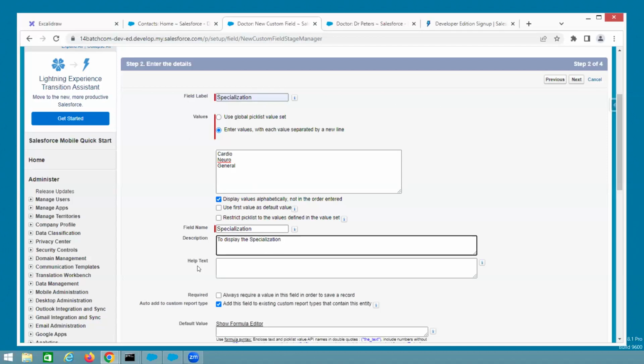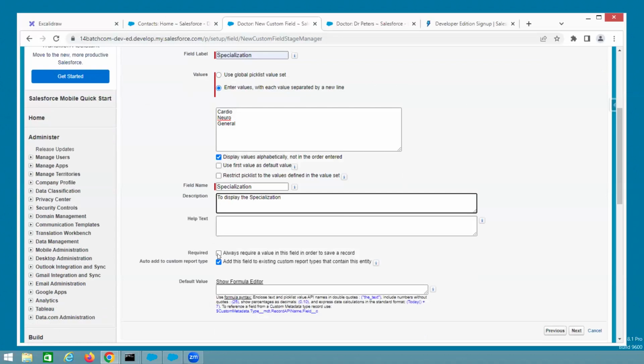Help text. I will explain once it is done. First, without help text, and after the help text, you can understand the difference. Now, is it required? That means is every doctor's specialization required or not? Yes. Always required. That's it. This is not required as of now. Next.